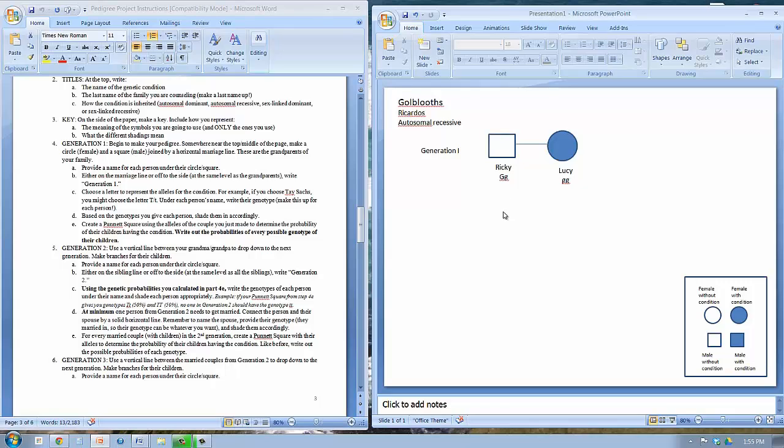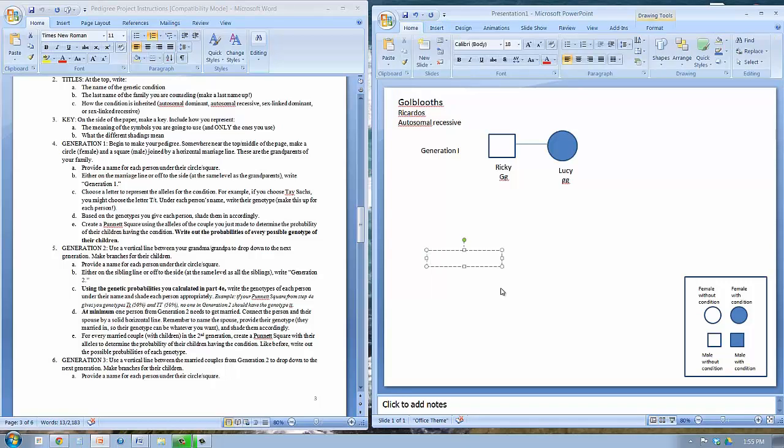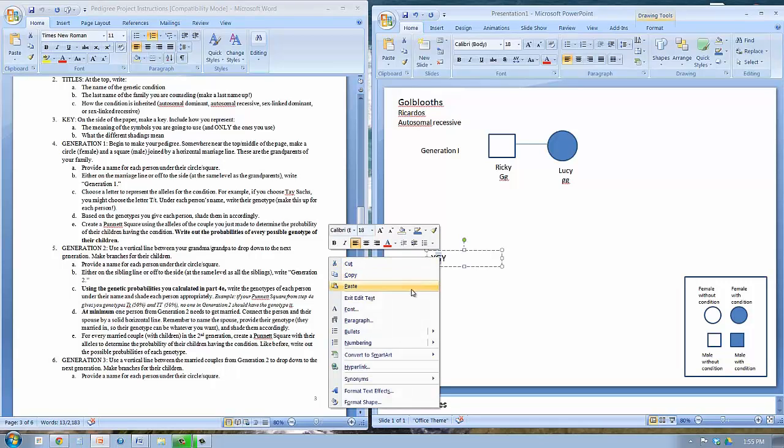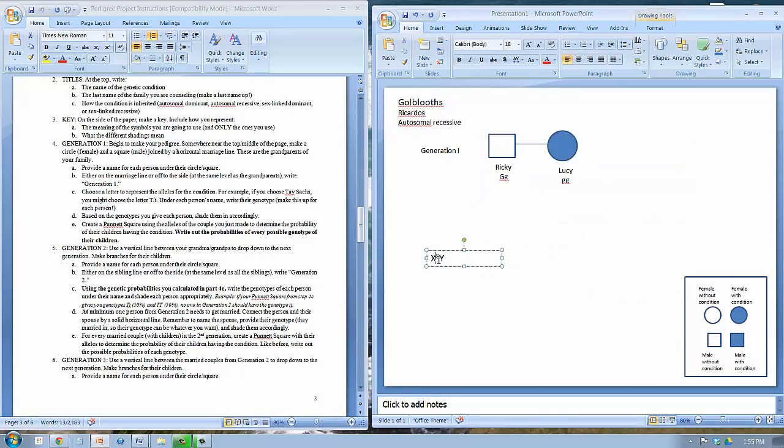So let me just show you, if you have a sex-linked one, I'm going to make a random text box here. Ricky would be XY, and then you would need to put that superscripted letter. What you do, you highlight it, right-click, font, click superscript, and then OK, and it's going to make it raised up like that. Remember, no letters go on the Y. Alright, back to Ricky and Lucy here.